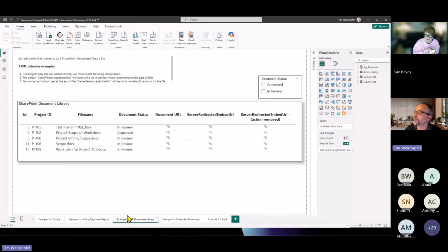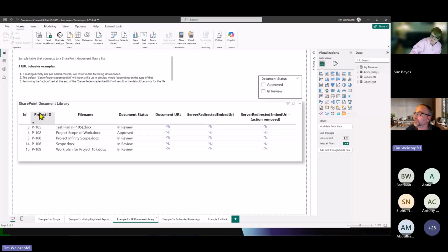What I've done here is connect to my document library. The one great thing about SharePoint is every document library has a corresponding list that captures all of the metadata behind it. So I've been able to connect to that library and pull in the SharePoint ID, and there's the metadata that I've added in this column. I've got the file name, my status, and then I've got links. I've actually got 3 that are all pointing to the same file. I've added 3 here because the behavior is different.